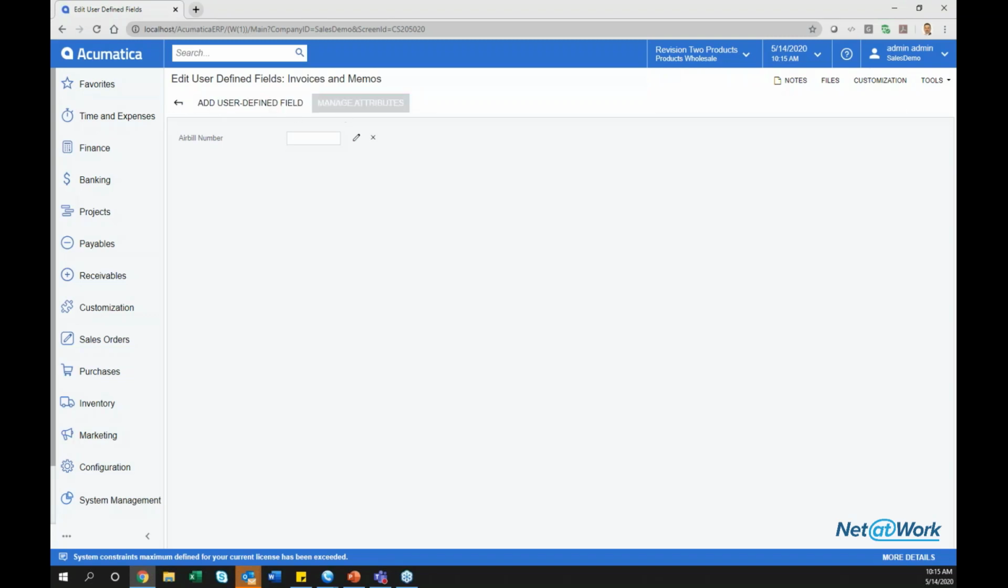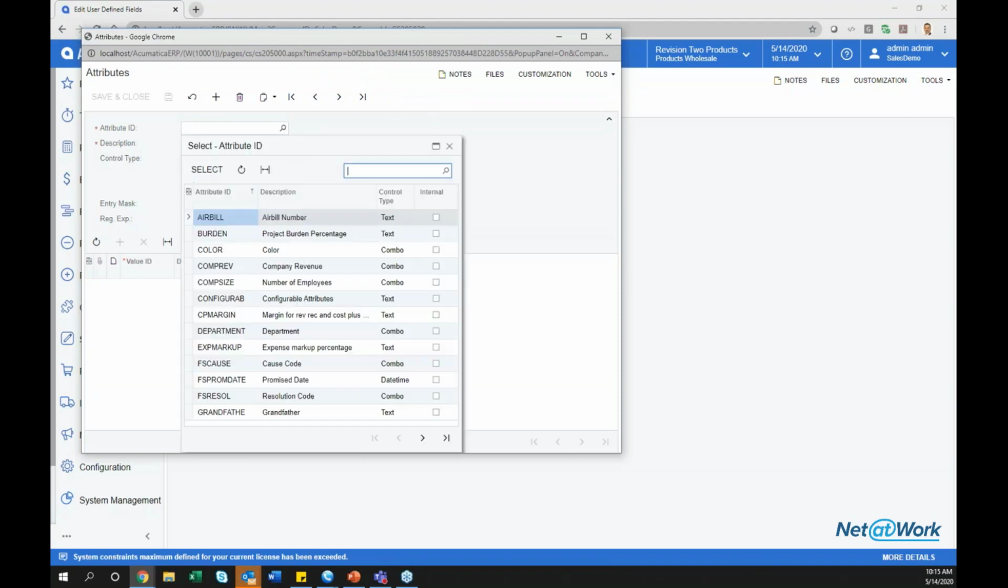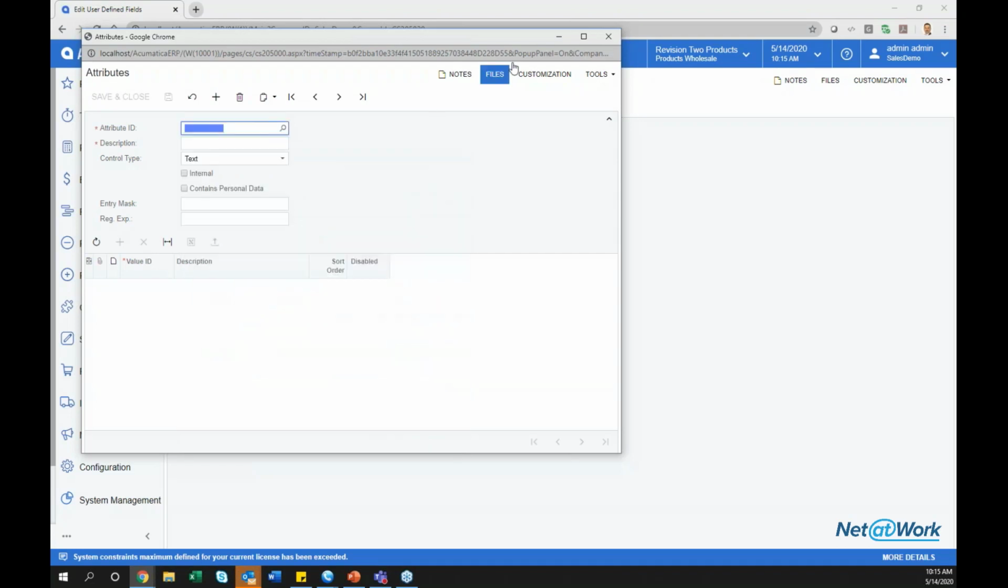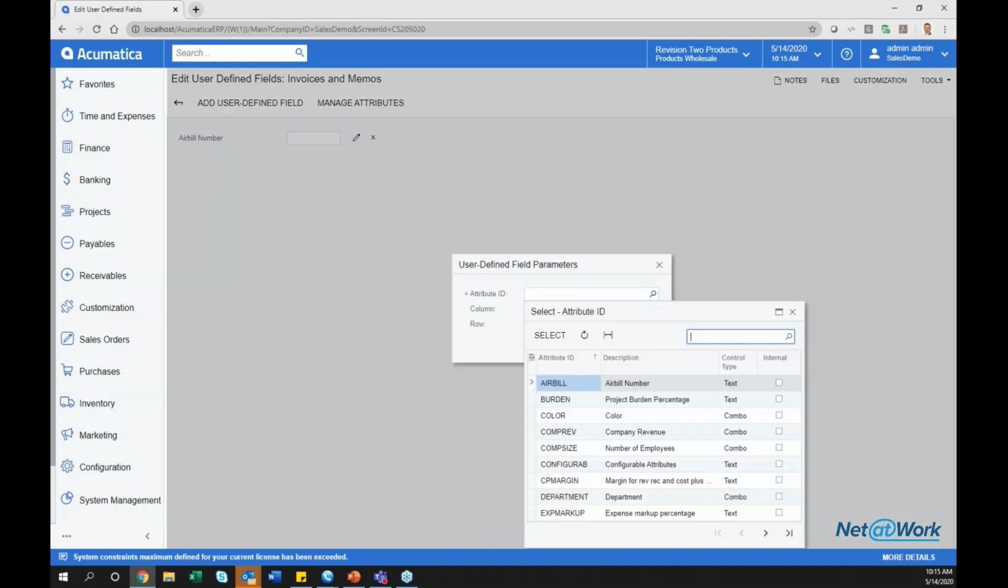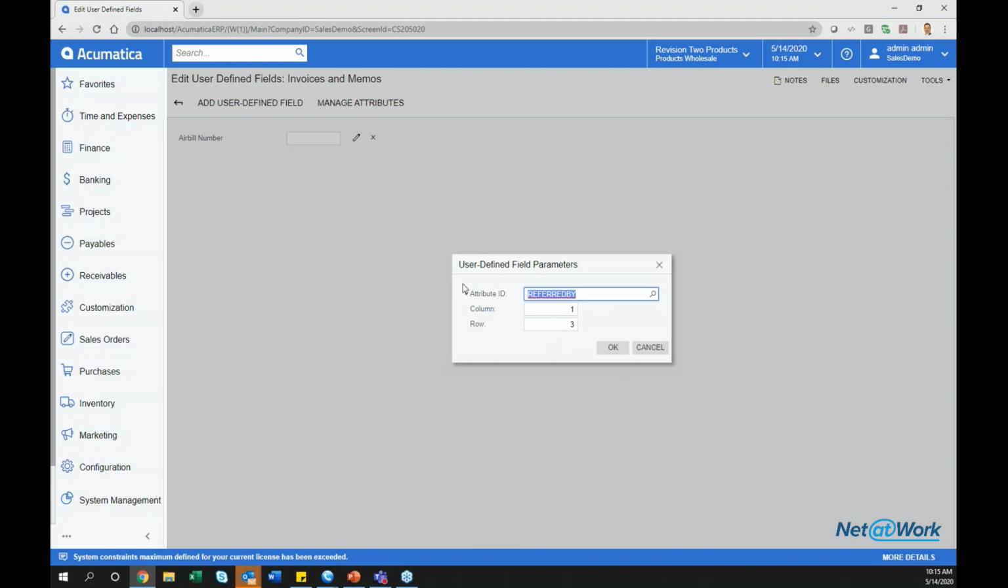So if I go to my manage attributes, I can see all my different fields down here. It's the same field, so it can be used in multiple locations. So what I'm going to do is use that referred by. I could have set up another field, but at this point I've got my attribute set up. Now that I have that attribute set up, I click on add user defined field, and I'm going to say I want that referred by. I'm going to type in REF, not hit the enter key. Choose referred by. Now it's asking which column and which row I want this in.